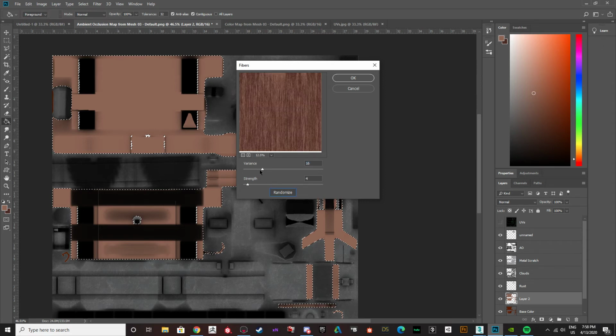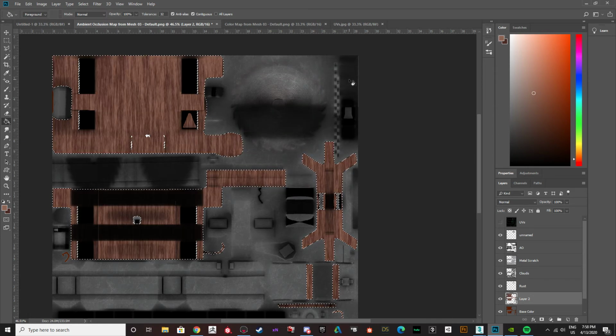You can randomize it a bit. You can change the variance or the strength of these fibers. If you want it to be a bit stronger, you can, and the stronger you go, the more it looks like wood. So I'm going to hit OK, and then you can see my fiber texture right here. Wow, it looks good.